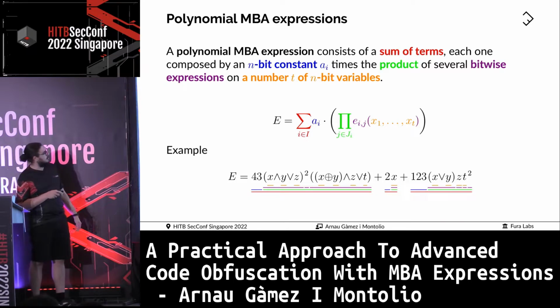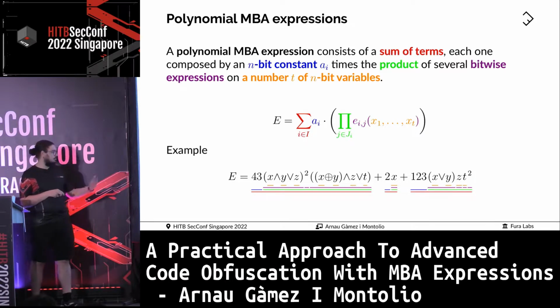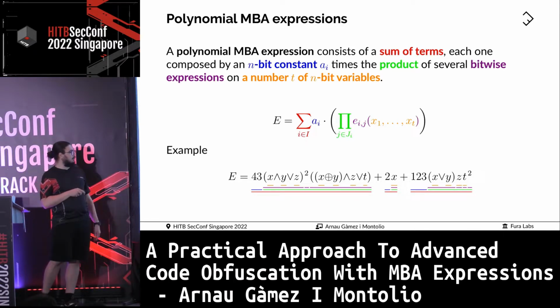This is a sum of terms. We have here the sum of terms, 3 terms being summed together. Each one is composed by an n-bit constant. So this is the constant tied to each one of the terms. And each of the terms is the constant times a product of several bitwise expressions. So we have a product of several bitwise expressions, one bitwise expression, the second one, the third one, and so on and so forth. Okay?